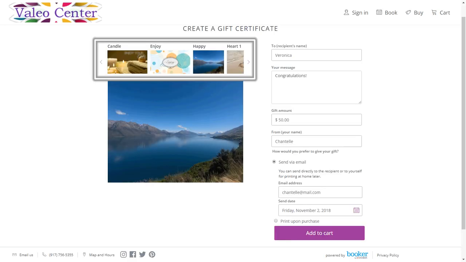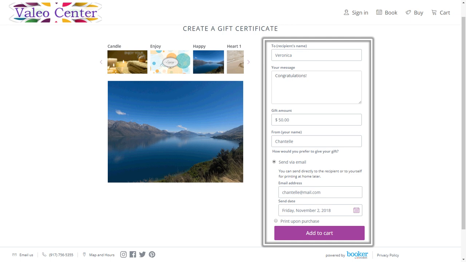For gift certificates, customers can choose one of the templates based on the ones we've enabled within the Marketing tab. And these small images we see along the top, those are the thumbnail images we pointed out earlier. Customers can also fill out the details on the right. They can have it printed or emailed immediately after they purchase it as well.